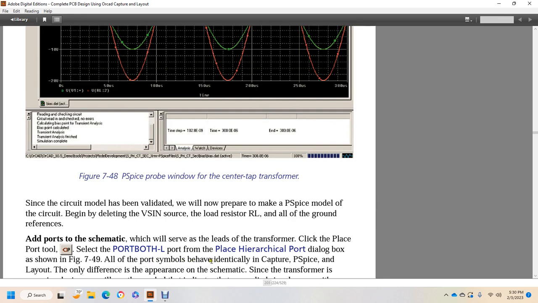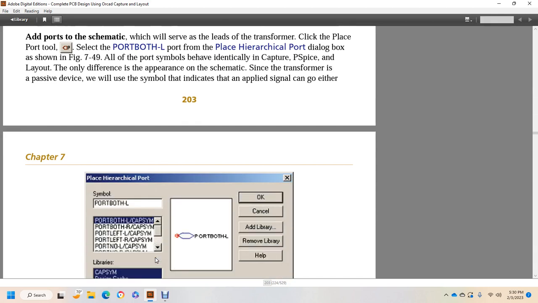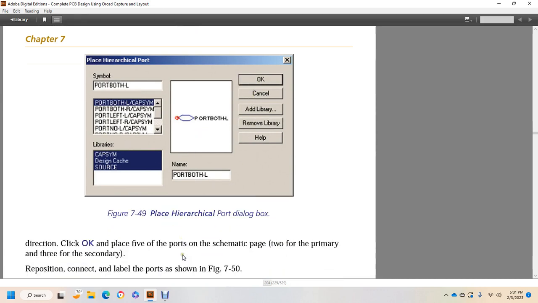All the port symbols have an identical appearance in the PSpice layout. The only difference in the appearance of the schematics of the transformer is that the devices will also symbolically indicate that the applied signal can go either way. Show the place hierarchical parts over the symbol of the ports and library with the name and the part in the graphic box. OK, visual add, remove, and library help.